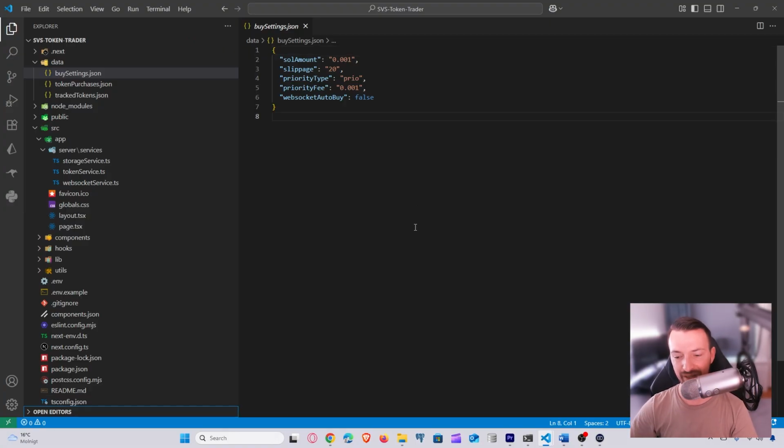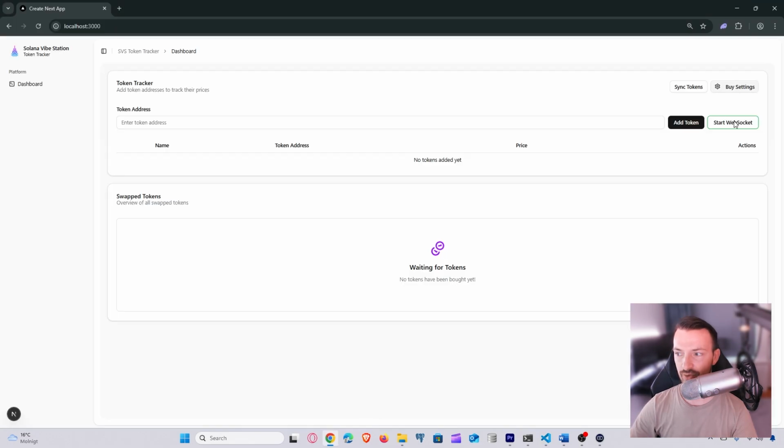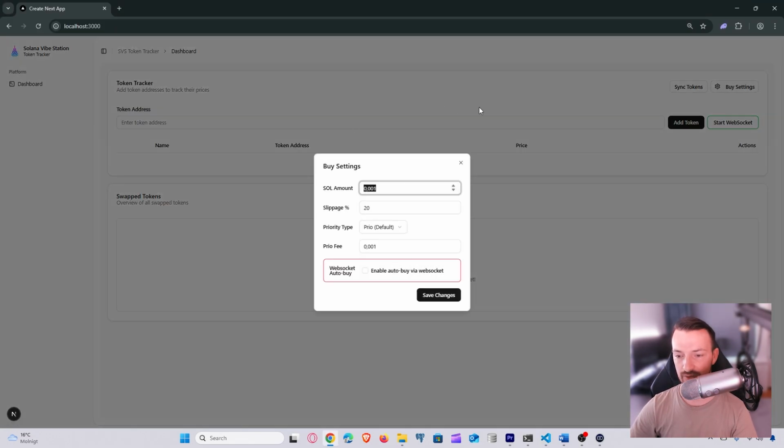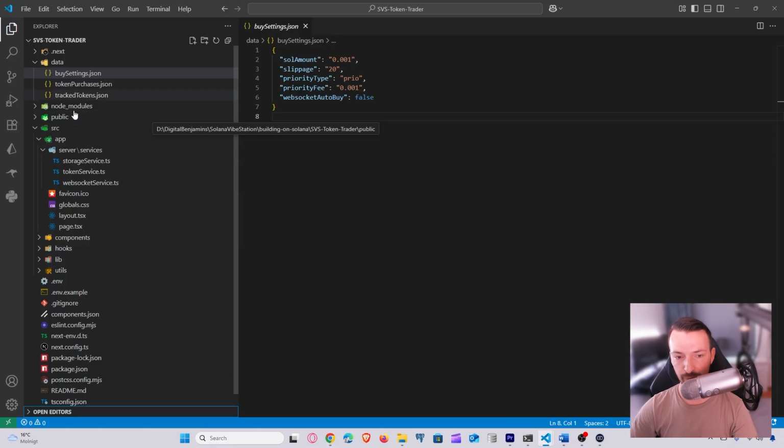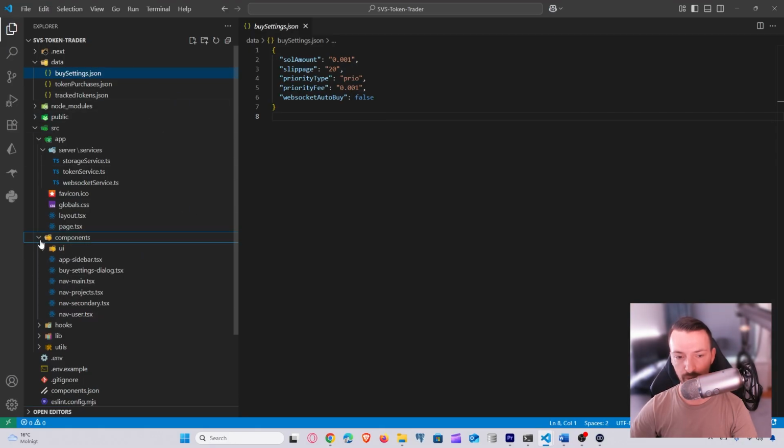Alright, so if we have a quick look at our application, then you can see under the buy settings that we also have an additional setting there now called enable auto buy via WebSocket. And again, once this setting is enabled, it will automatically swap the tokens once they are discovered via our WebSocket connection. So in order to add this setting, we will have to update our dialog, and this dialog we can find under the components. If we go back to our code under components, we have the buy settings dialog here.